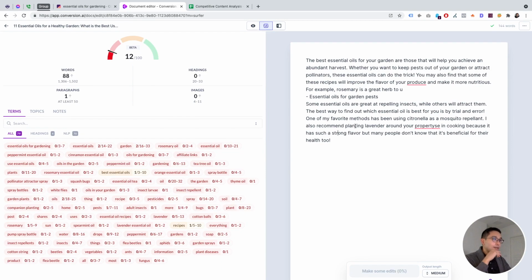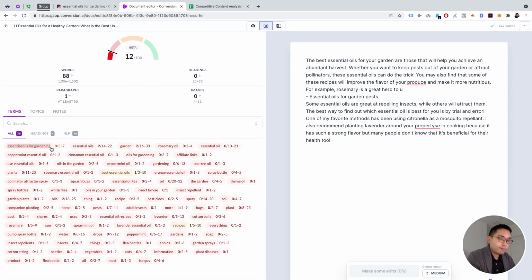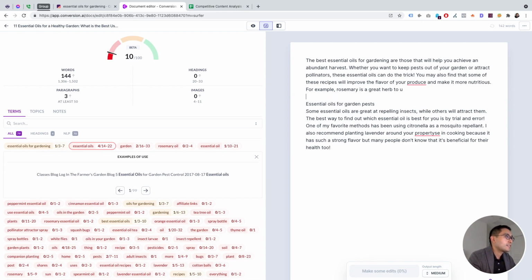All right, so let's see. What you could do is essential oils for gardening. So what I could do is just copy that. The best essential oils for your gardening. So I'm going to change this and put that keyword in there. And you see it turns yellow, so it's counting how many times I'm using that keyword. All right. Essential oils for garden pests. Some essential oils are great for repelling insects around your property. I think that's like that.